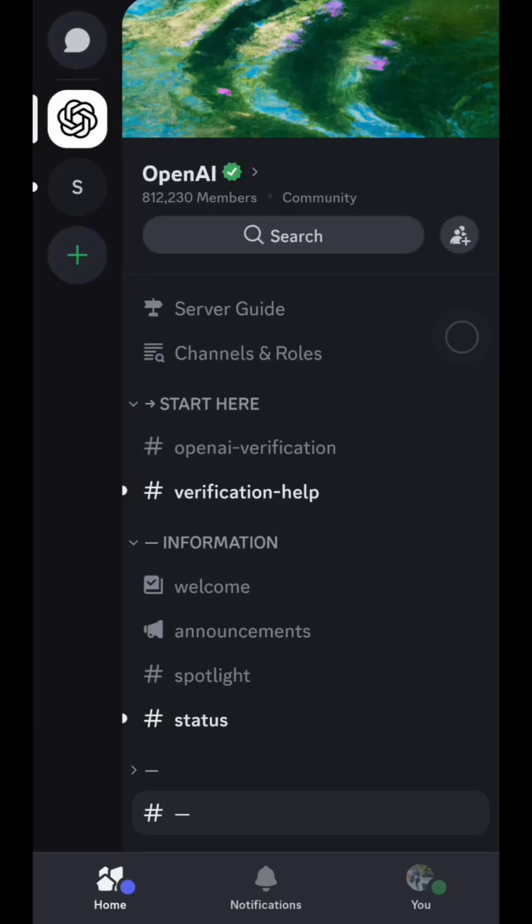In today's video, I'm going to show you how to show hidden channels on Discord. It's super quick and easy. So if you ever join a server and notice that some channels are hidden, this is how you can reveal and view them. So let's get started.